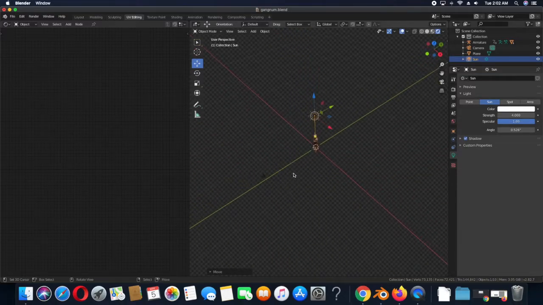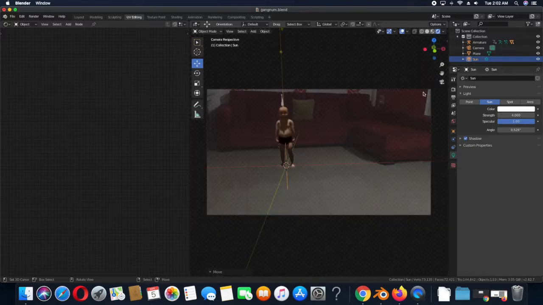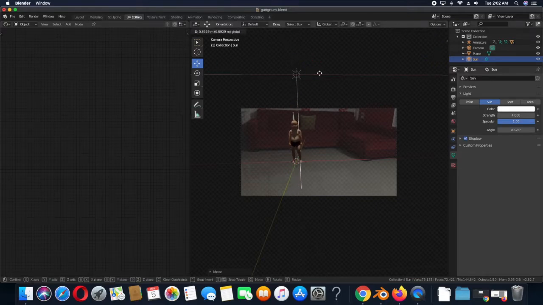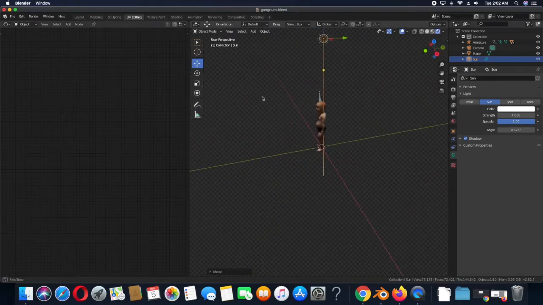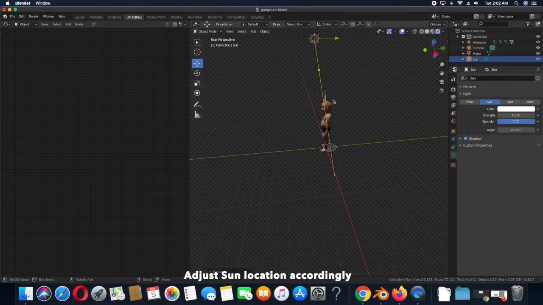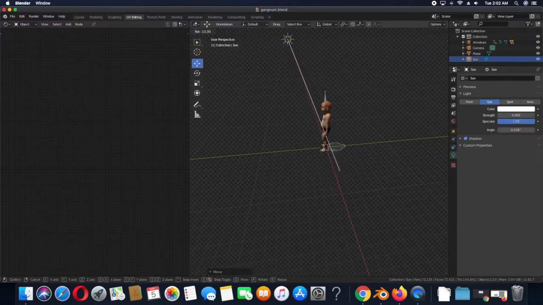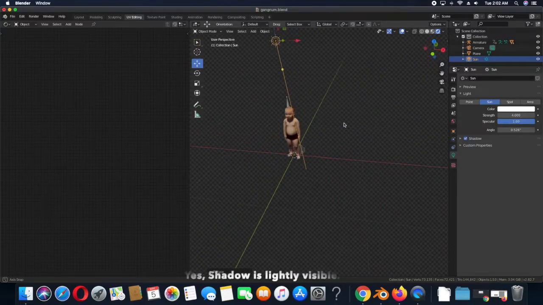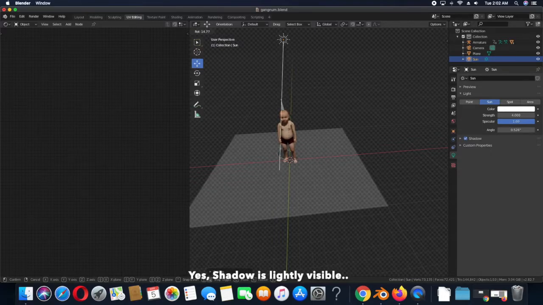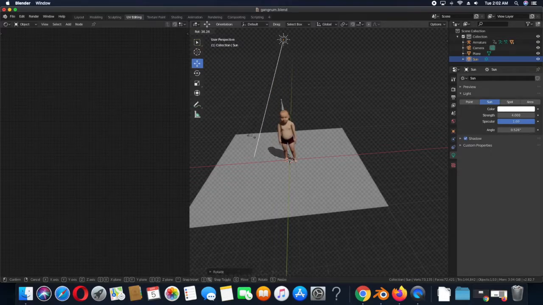Shadow is still not visible. I'll move sun little left. I'll adjust sun accordingly. Shadow is visible now, but not clear. Great.